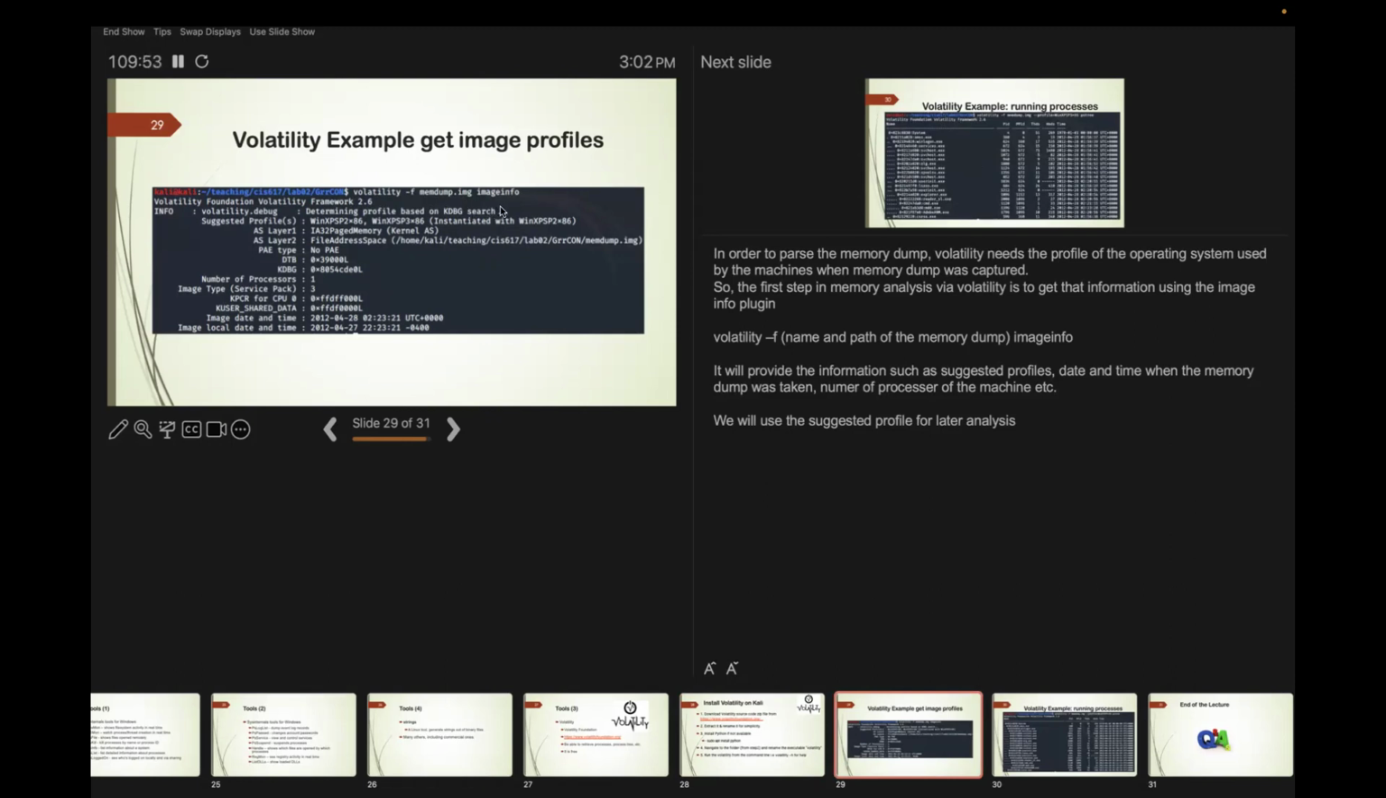And then the first plugin that you will be using for every memory analysis is to determine the profile, or the operating system that might have been used on the machine from which you acquired this memory dump. So for example, if you acquired the memory dump from a Windows XP machine, or a Windows Vista machine, or a Windows 10 machine, or a Linux machine, or a Windows Server version, and so on.